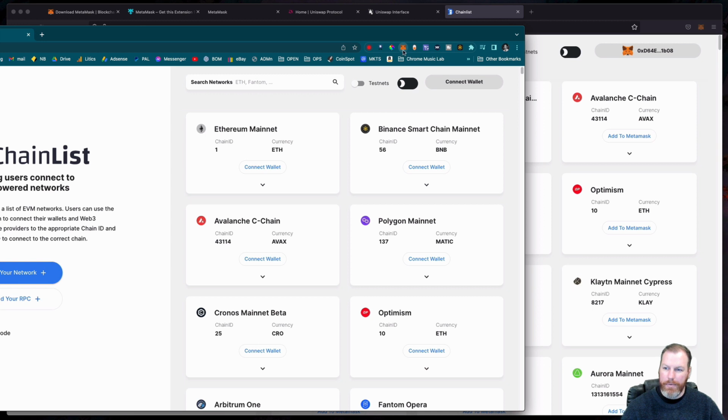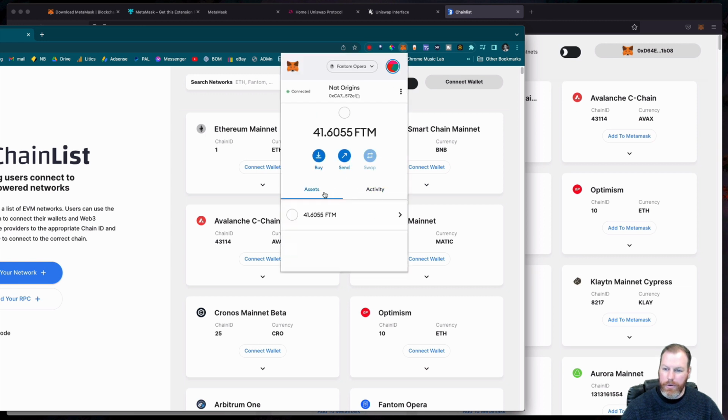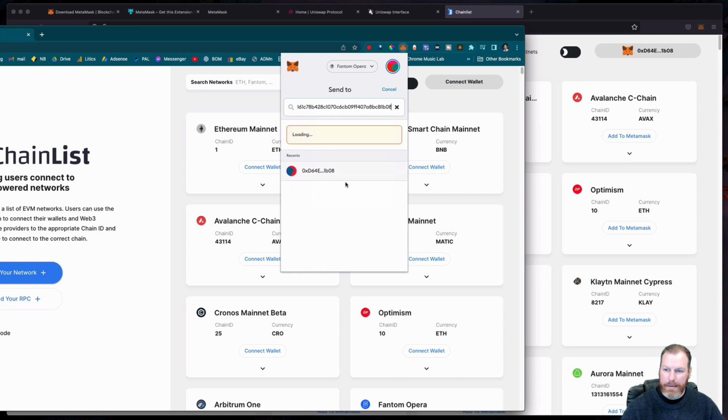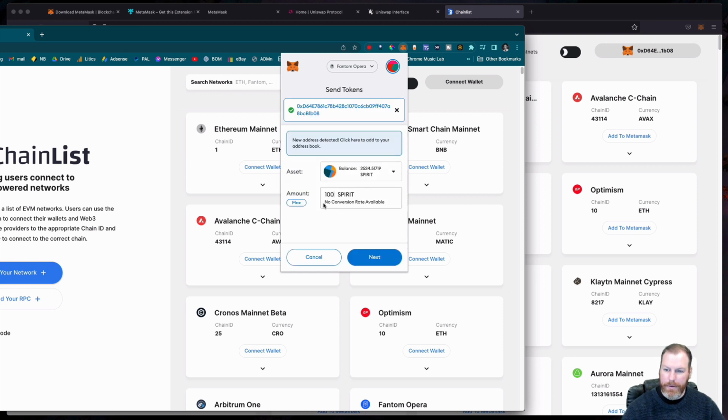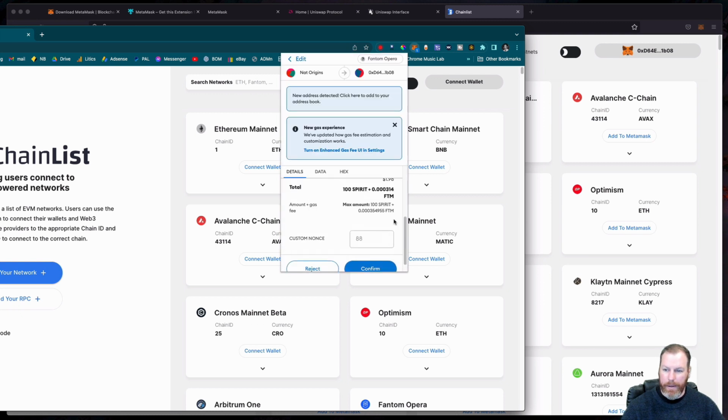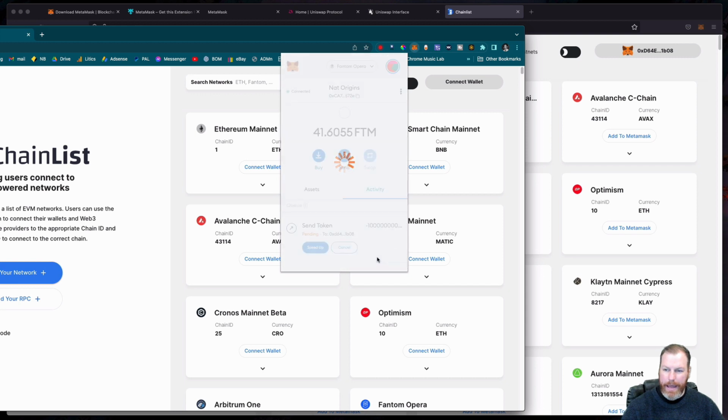So you'll see in my other wallet, I have some tokens called Spirit Swap, which is a decentralized exchange on the Phantom Opera network. So I can actually send some of those if I like. Click send to the same address. I'm just going to paste that same address, and I'm going to send 100 Spirit tokens to that address. It's going to tell me what the fee is in Phantom, and I'm going to click confirm on that.